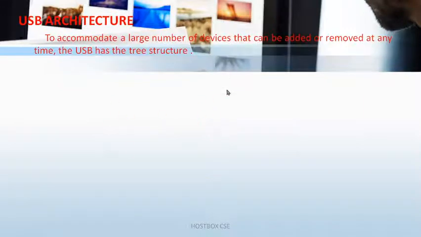Then USB architecture. Based on the diagram, to accommodate a large number of devices that can be added or removed at any time, the USB has a tree structure. Anytime you want, you can insert a pen drive and remove it, or connect with a projector also. Real time example: in a laboratory or seminar, the PC or laptop is connected with a USB cable, and if it is recognized, you can view the monitor screen on the projector screen also.